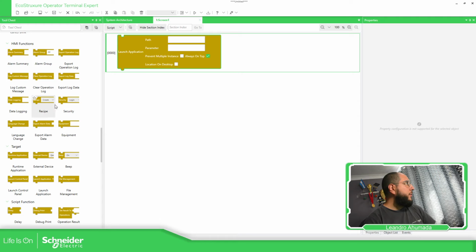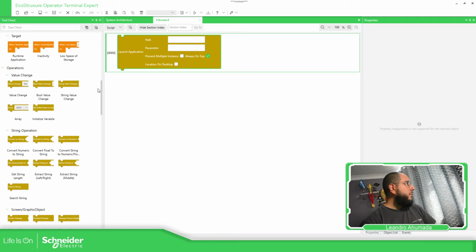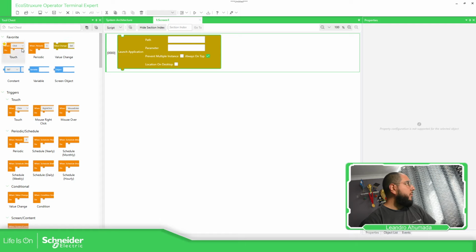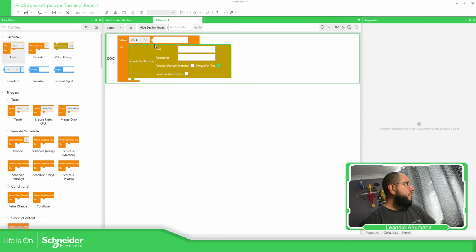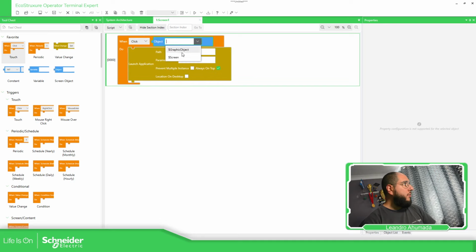Screen script. Now that we are in the script, we just need to define the trigger. How are we going to trigger this? It's going to be by using a click. The click is going to be related to our screen object, the one called Chrome. So when this one is touched, then I should be able to open Chrome.